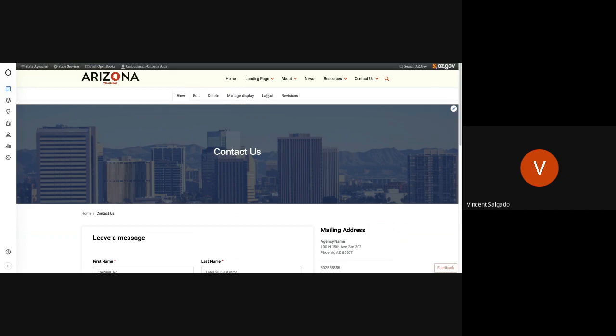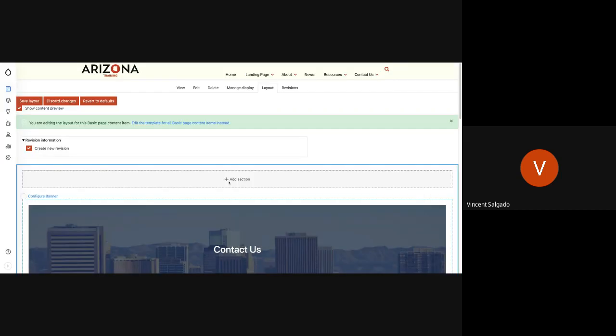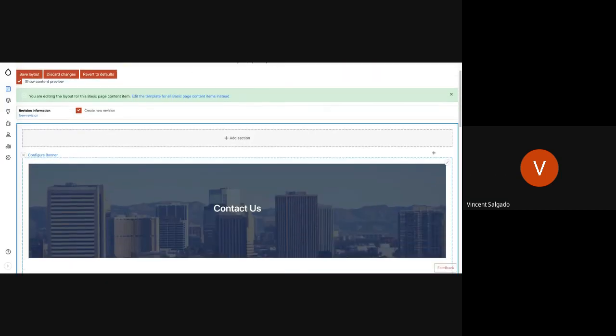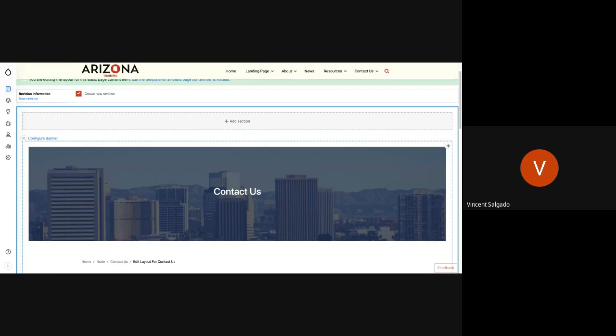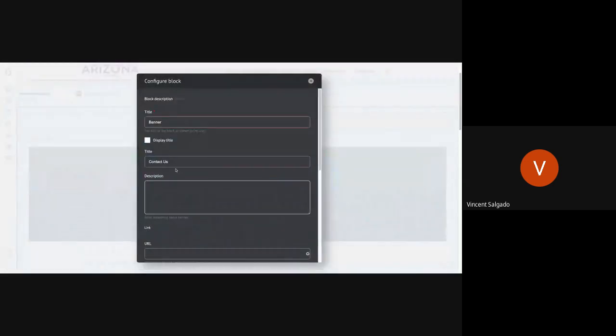So again, if I wanted to change what this says, instead of saying contact us, I wanted to say leave a message, I can go into how we did it just then, or I can go into the layout builder that's here. And I could just go to configure and change the title of this banner to just leave us a message.